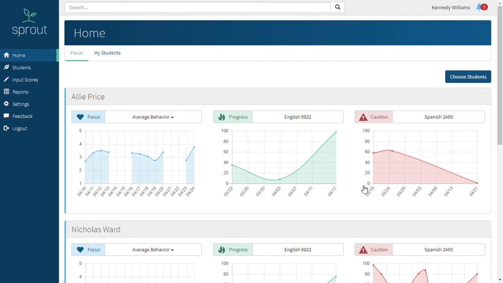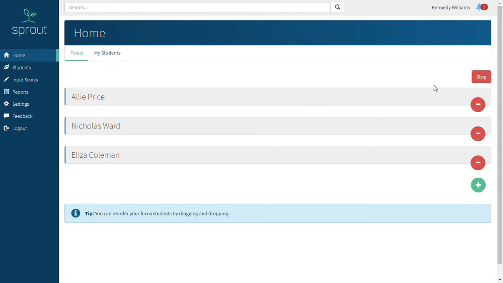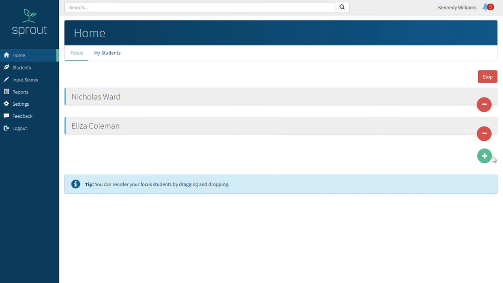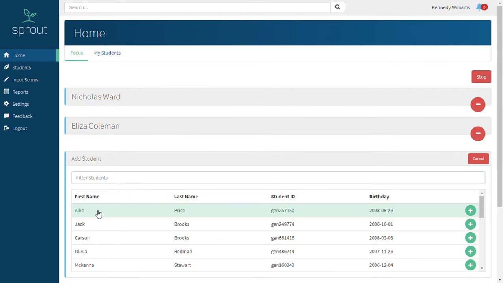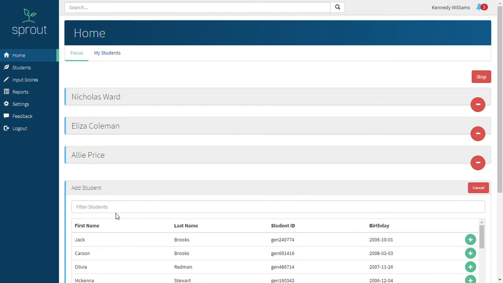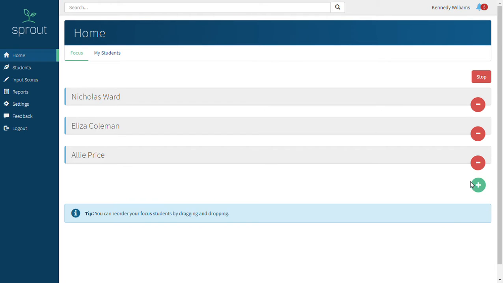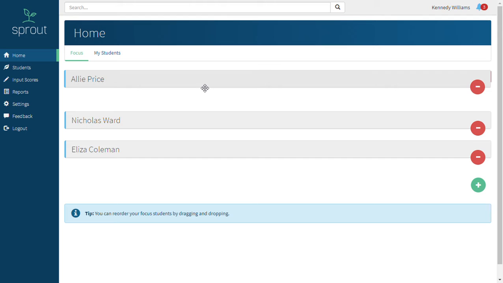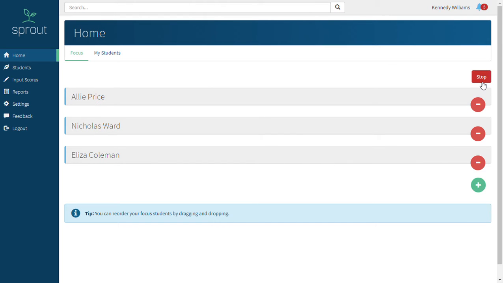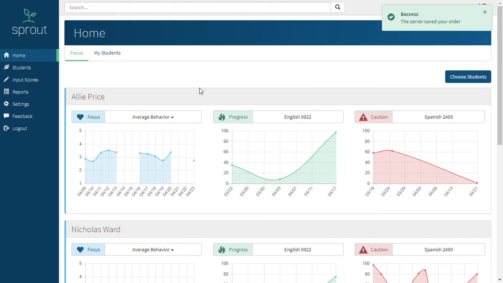Sprout is heavily focused on students, and so when I first log in, I'm taken to my focus page. This is where I can see a few students that I want to pay special attention to. Maybe they've been acting up lately. If I want to remove or add students, I can do it like so. And I've been hearing a lot about Allie lately, so I'm going to move her to the top because I'm sure that we'll be visiting her student profile more often than the other students.